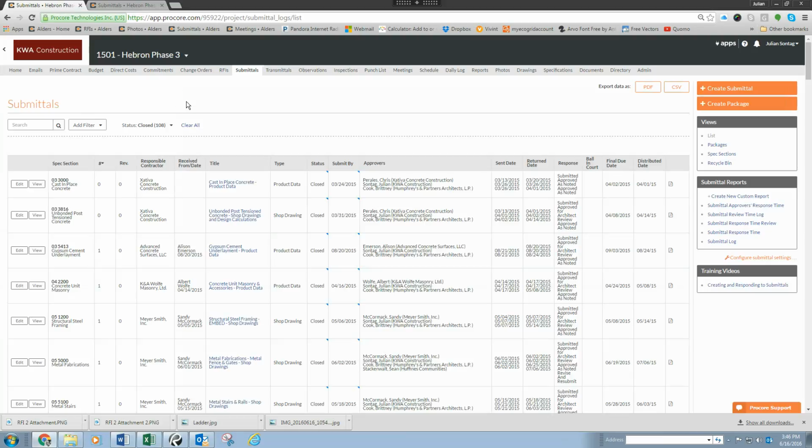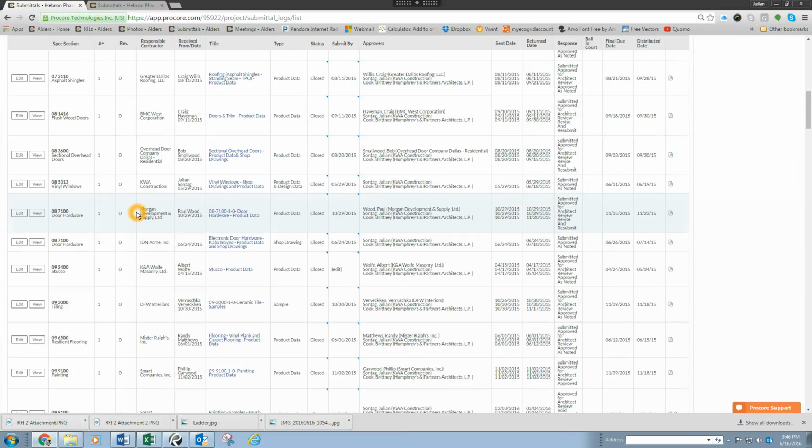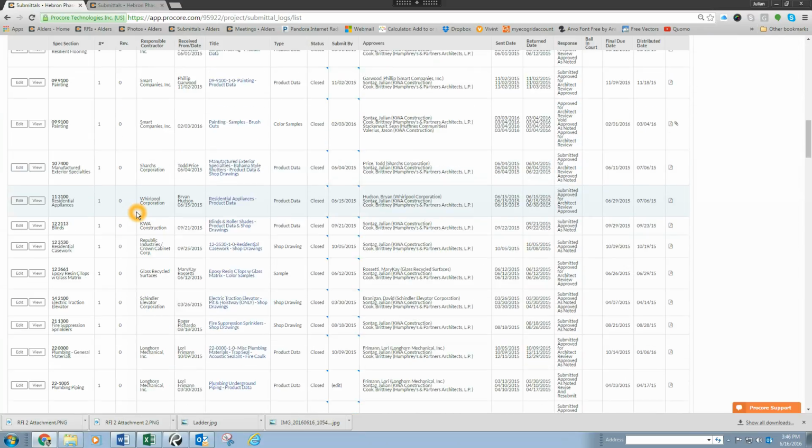So for example, I'm in a previous project under the submittals tab, and I've brought up the submittal log. Just to show you an example, we're going to be looking at the residential casework submittal.